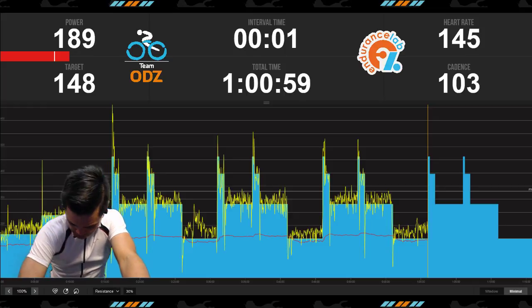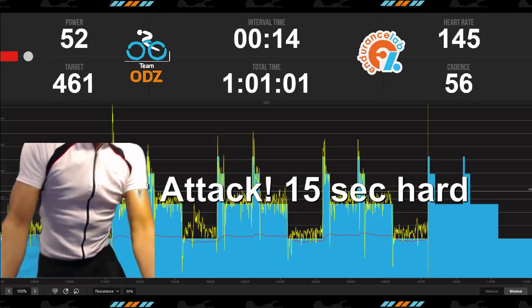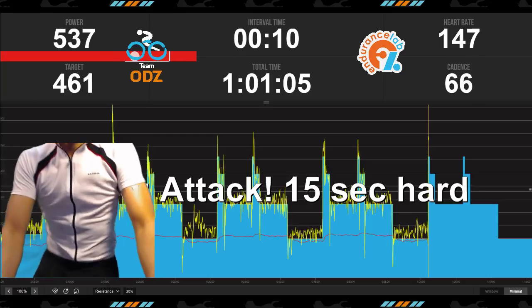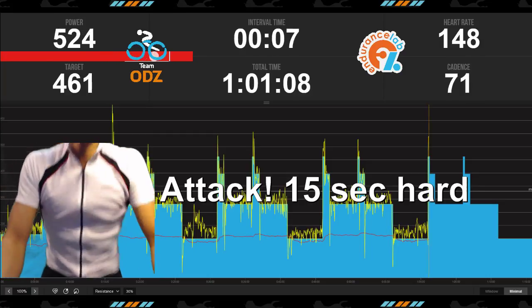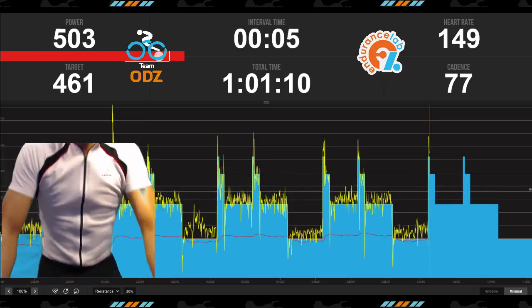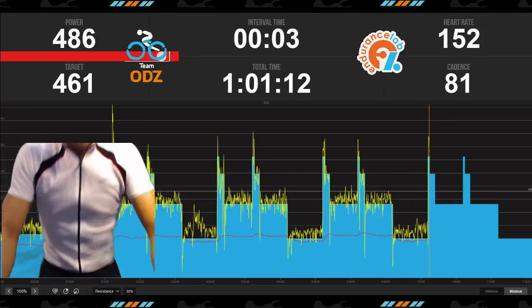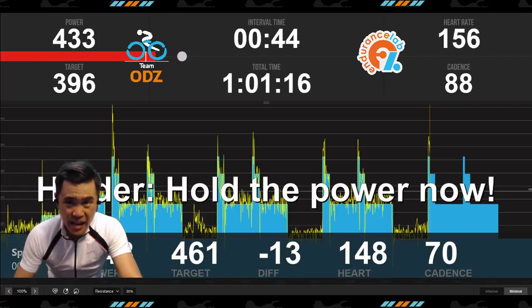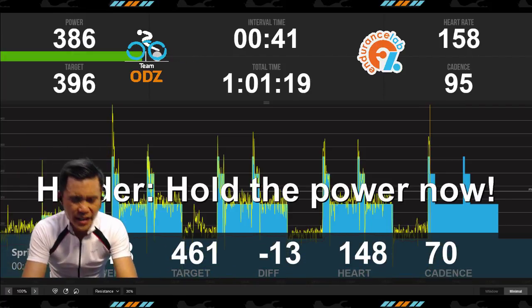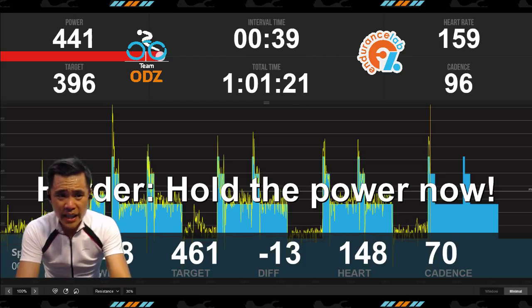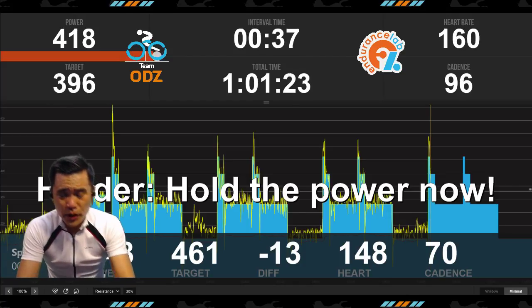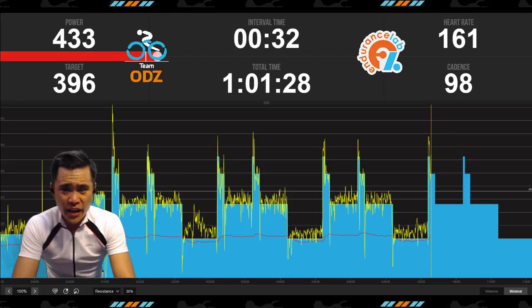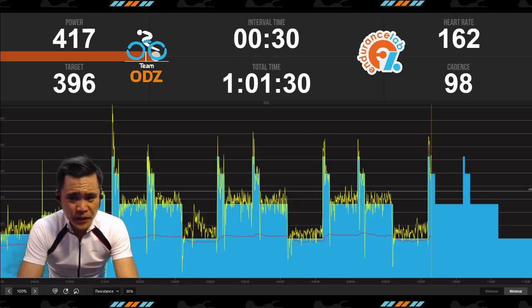Alright, here we go, last one. Heart attack. 15 seconds, spin it up. Attacks don't need to be all out. You'd be surprised what can get away. This is the part that holds this power and keeps you away. This is the part you really need to focus on. Holding that power. 45 seconds.